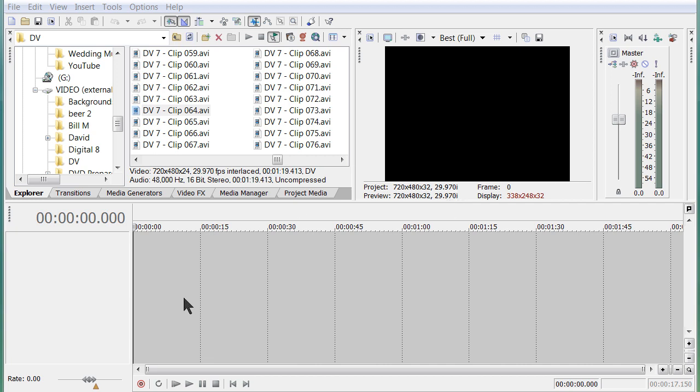The first thing that we're going to look at here is this bottom section, which is called the timeline. This is where you're going to put your video clips and work with them. It's kind of like an editor's block.